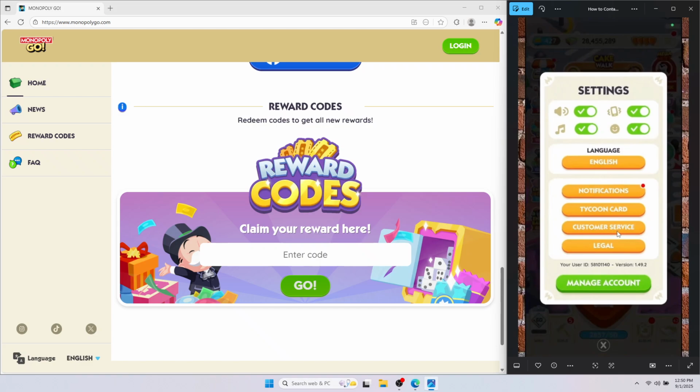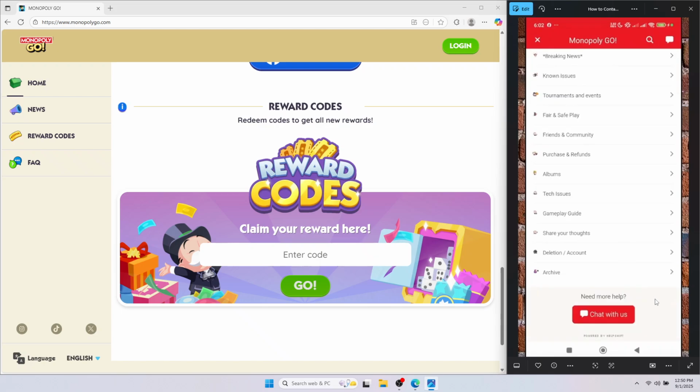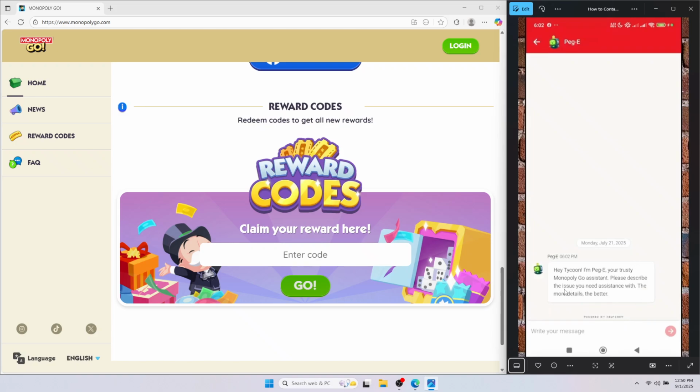Inside the Settings page, look for the option labeled Customer Service. Tap that and it'll take you into their built-in help center where you can browse help articles or reach out for more direct support. Now, once you're inside the help center, scroll down toward the bottom of the page. You'll find a button that says Chat with Us. Go ahead and tap that to begin the support process.